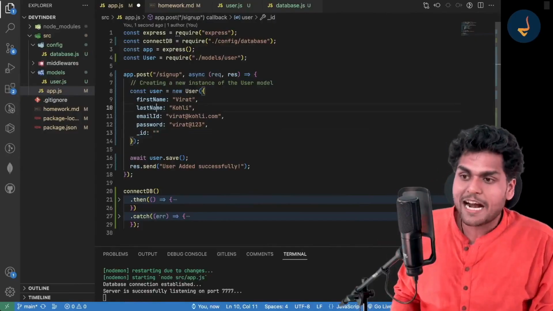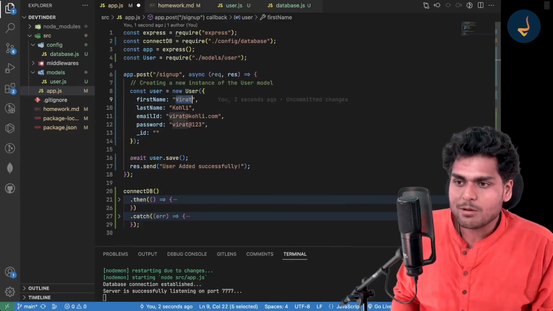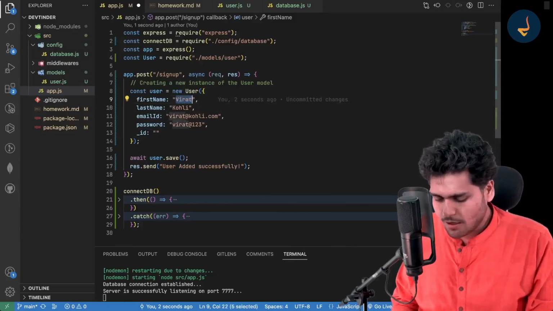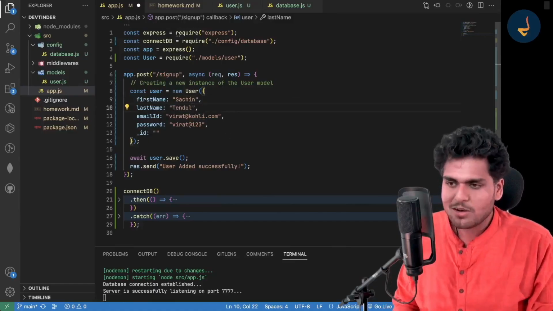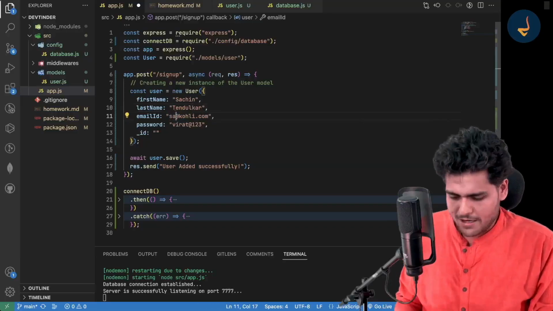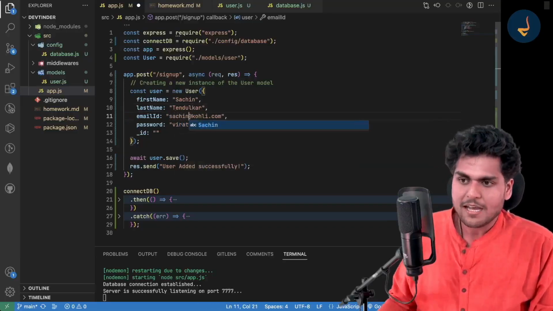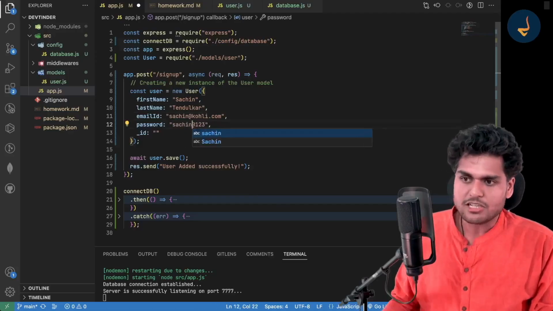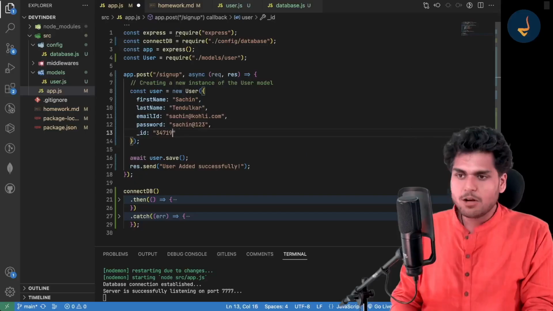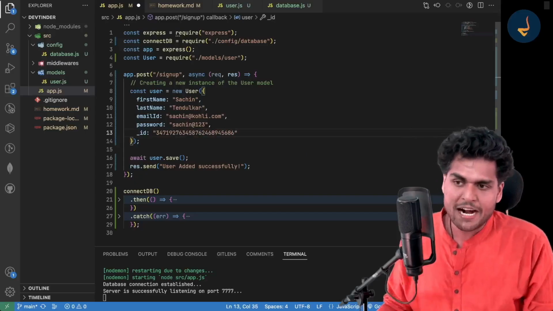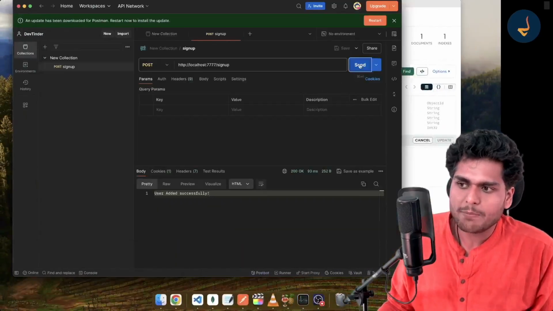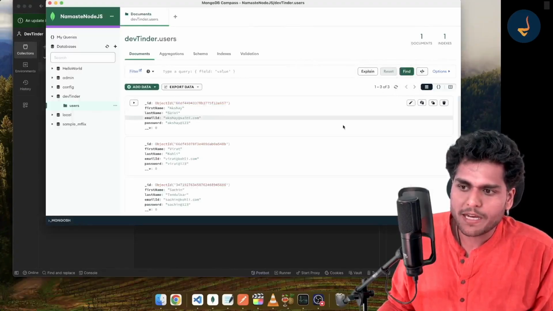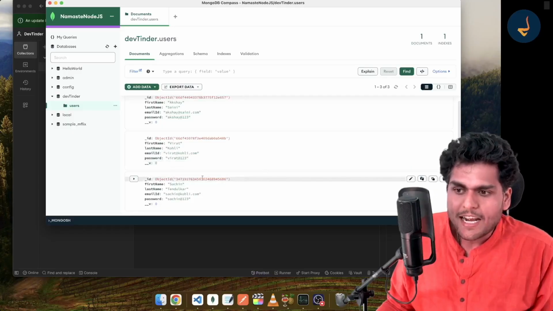Okay. Let us add one more data into the database. Let's call this Sachin Tendulkar, right? Let's add Sachin Tendulkar over here. Tendulkar, okay, and let's add it as Sachin, right, and then let's add Sachin, right, and let's add an ID over here, right? Let's add some ID. I have added an ID over here. Let me save it. Let us make an API call once again. Go back, make a post API call. User added successfully. If I go back, if I refresh the page, do you see this? Right? Do you see this?